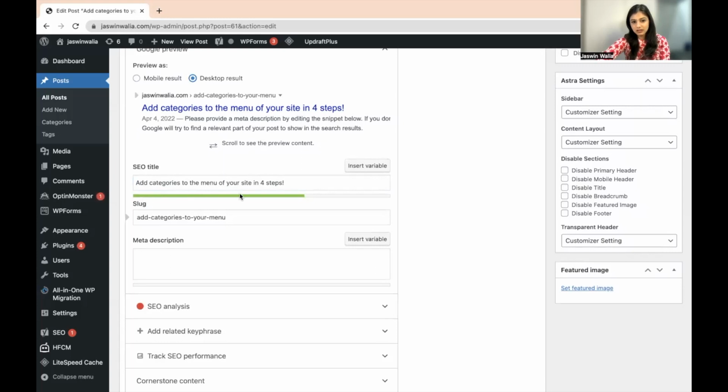And as you can see, the green line over here means that you're under the character limit. The character limit for SEO title is 70 characters. So you're under the character limit, so you're good. And people can actually read whatever title you have written over here. So the green indicates good.